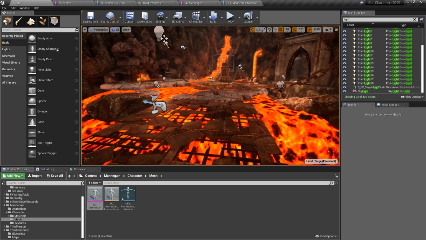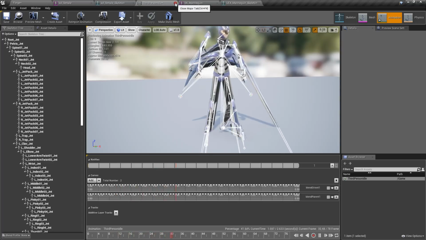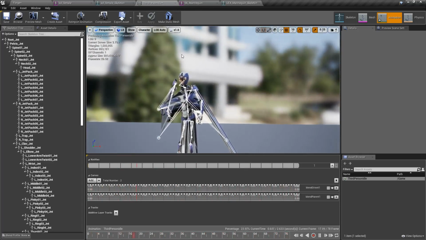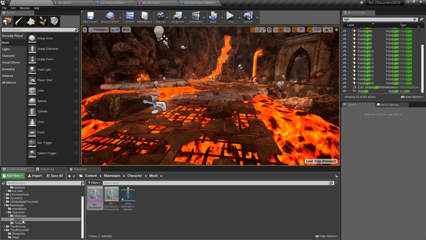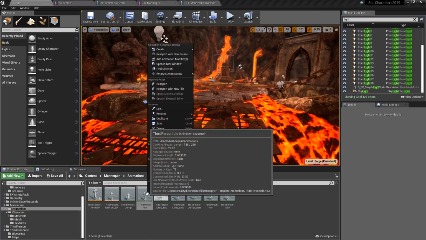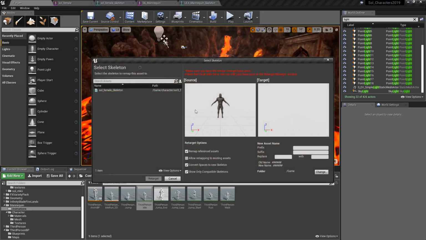We'll hit save. We'll go back in. We don't need this one. You see how this one's all messed up? We'll go ahead and close that. Go back to our animations. We'll try again. And we'll duplicate it back out with our changes.